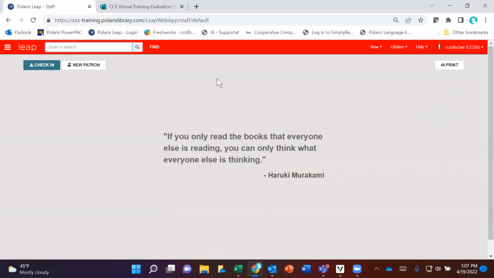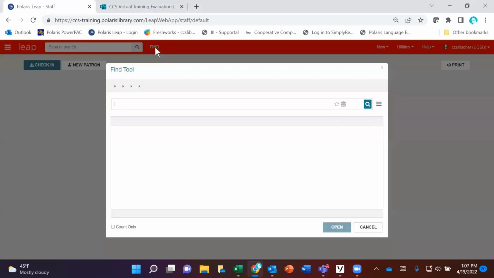I am going to begin this demonstration with a review of the Find tool in LEAP. This can be accessed by pressing the Find button at the top of the screen.